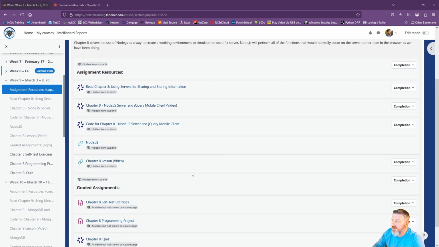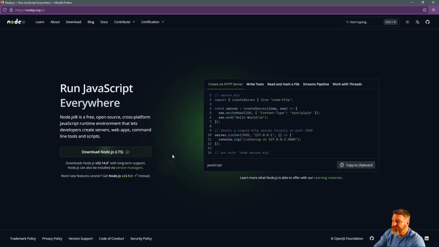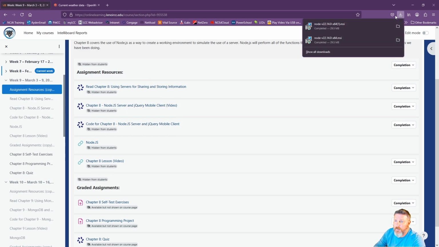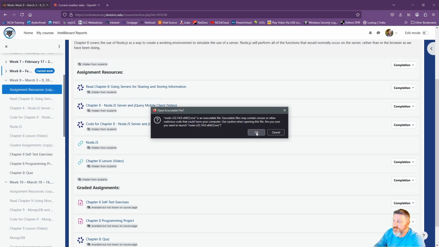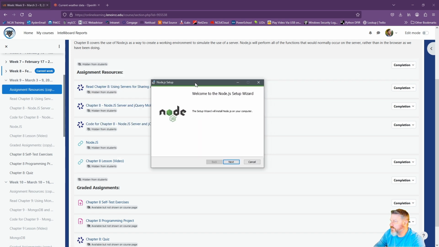So without further ado, Node.js. There's a link right here to download Node.js, and it will take you to this website where you just download the most recent version of it. I don't like the way Firefox handles this, but hopefully, yeah, see, I've already downloaded it once before. We're going to go ahead and install that. And it's pretty straightforward.